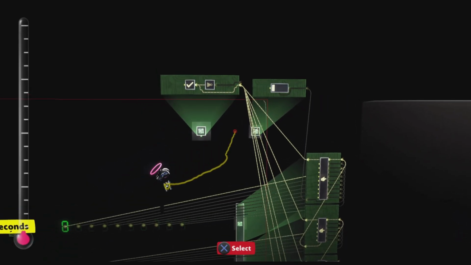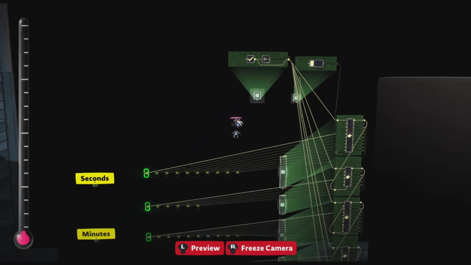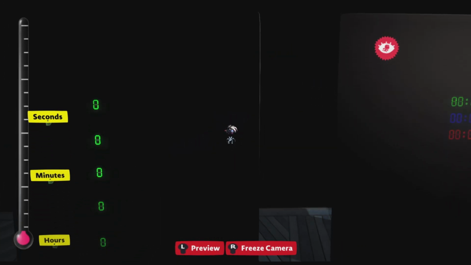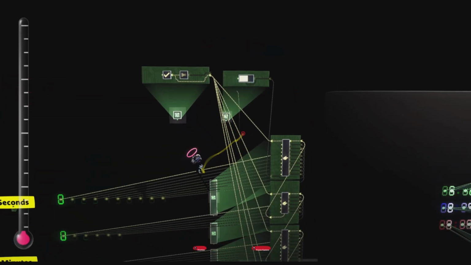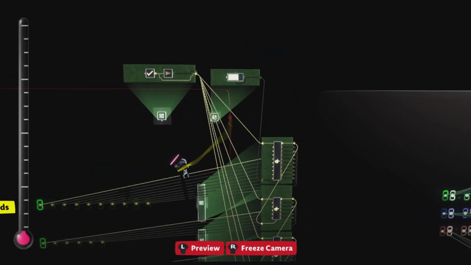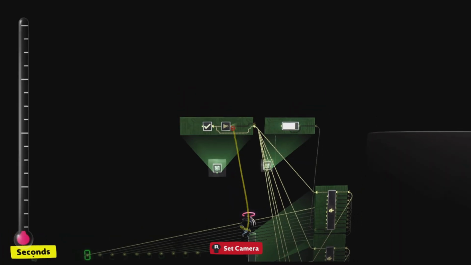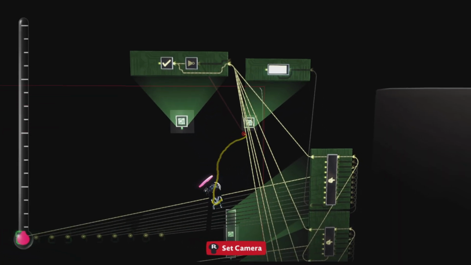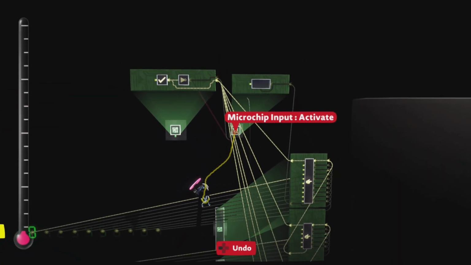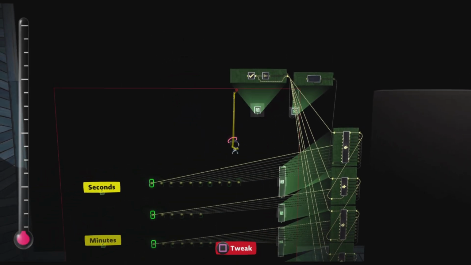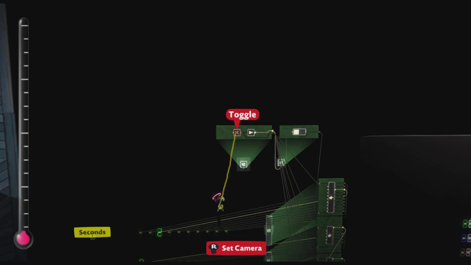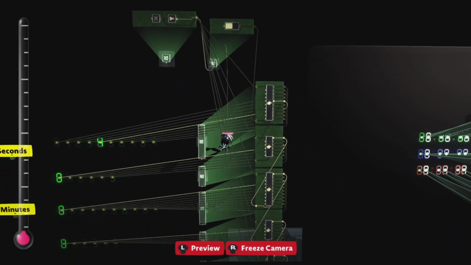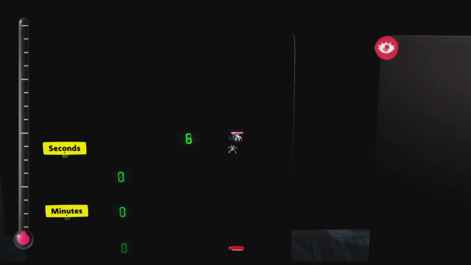The NOT gate is controlling that microchip that the timer is housed in. So the NOT gate is actually turned off while the toggle is turned on, and that's plugged into the bottom of that microchip. So you can see there that the toggle is on. When I turn it off, the NOT gate becomes active, and that actually allows the timer to turn on.